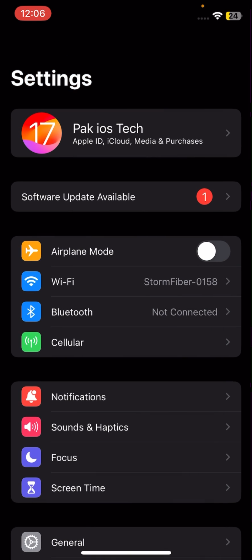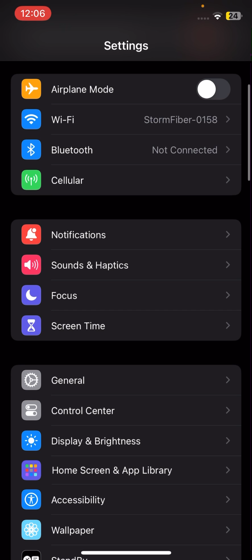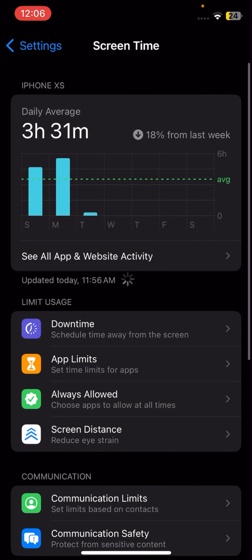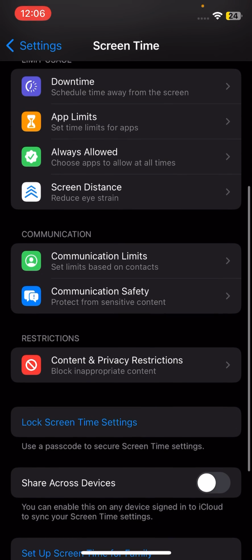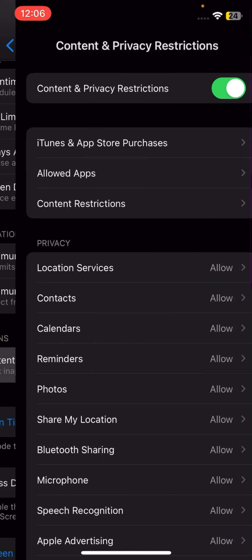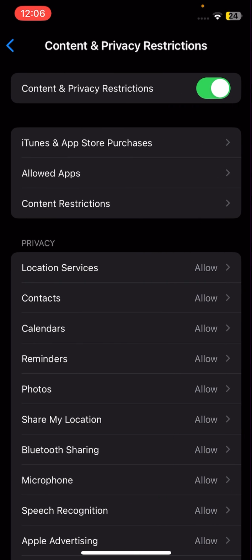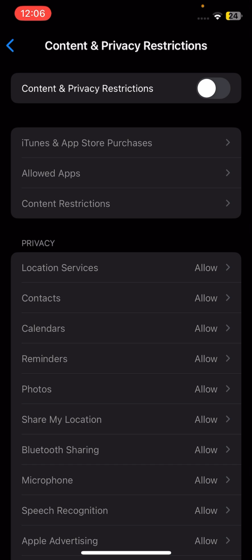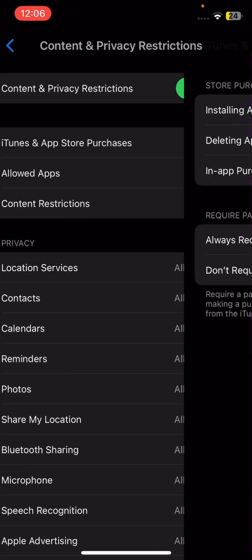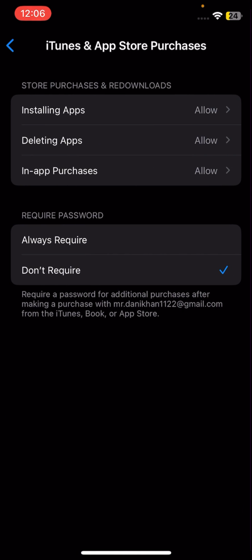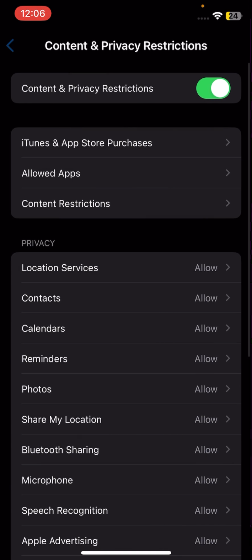The second step is that you have to scroll down and enter Screen Time, scroll down, and see Content and Privacy Restrictions. Enter into it, and if it's turned off, you have to turn it on. Then enter iTunes and App Store Purchases. You have to check that all of these are allowed, and the second step is done. Then we go back from here.